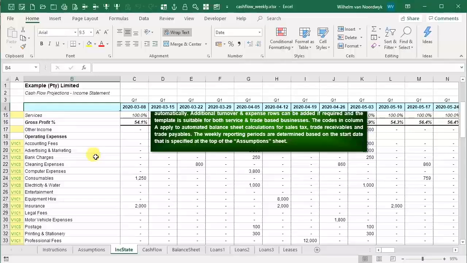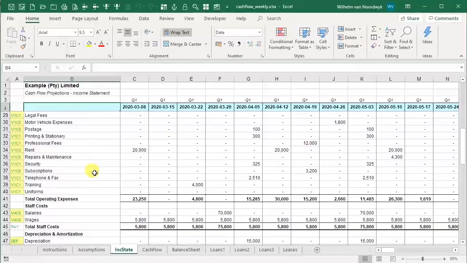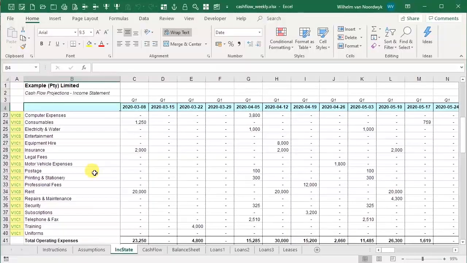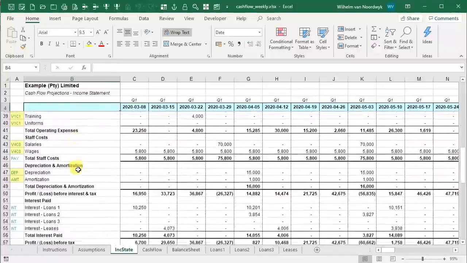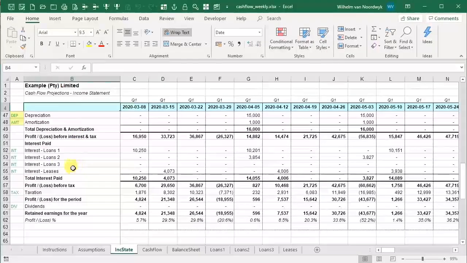For operating expenses, you can review the descriptions in column B, change them based on your business requirements, and then add additional items if you want to by inserting the required number of additional rows, copying your quarterly and annual titles, and entering the appropriate values. Staff costs are similarly user input. Depreciation and amortization are also user input columns.